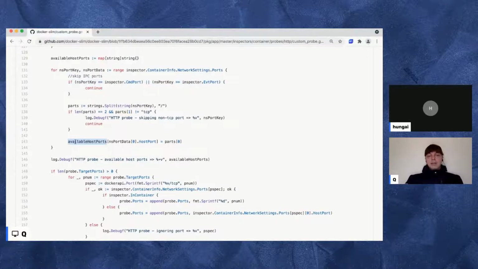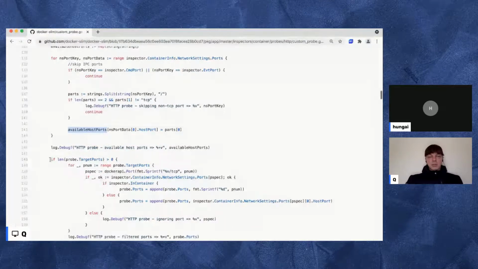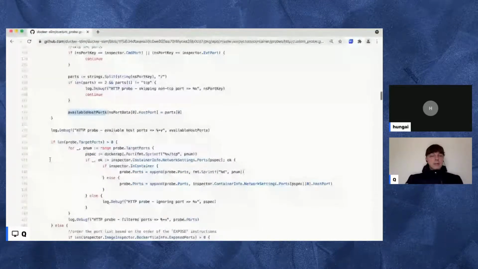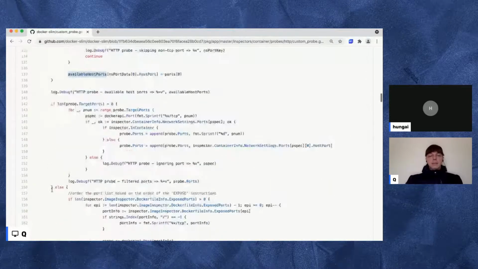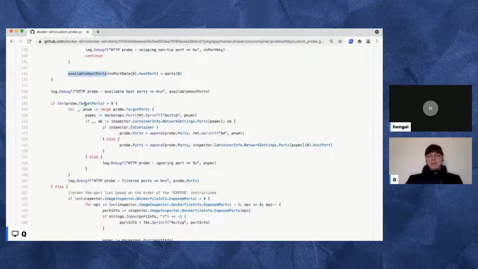So we end up with a subset of all ports stored in the available host ports structure. And then, depending on the parameters, you might end up with a subset, because your container image might expose 10 ports, but you pass a flag saying that, you know what, I want to probe only a single port. The target port flag makes it possible.